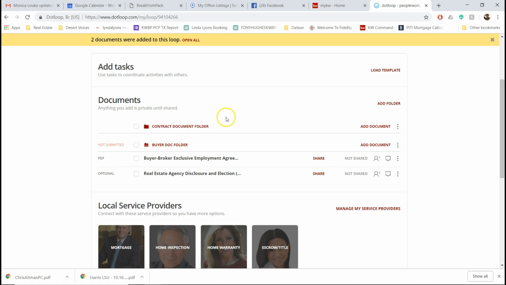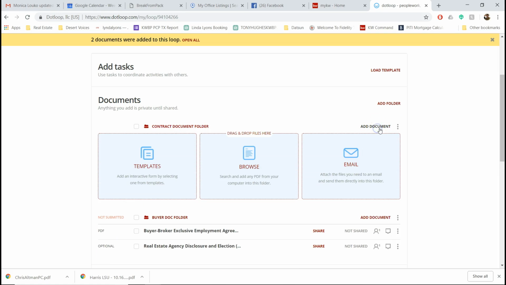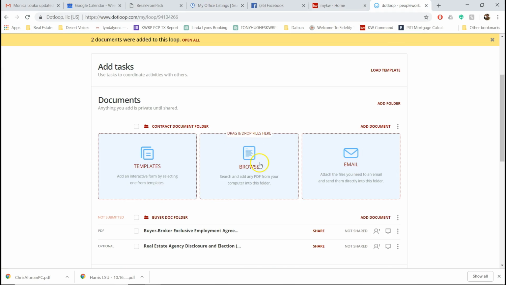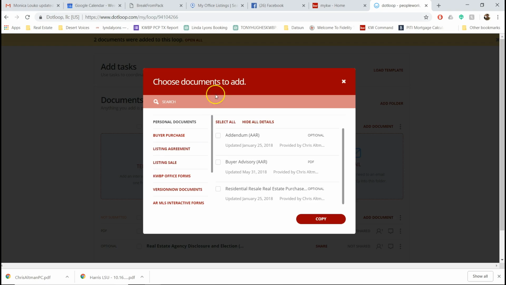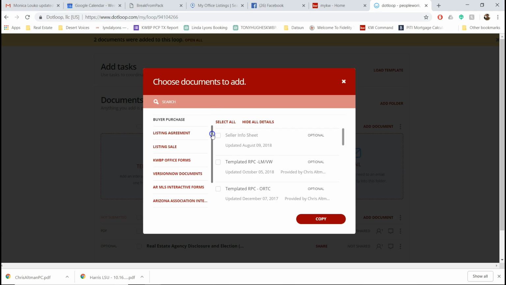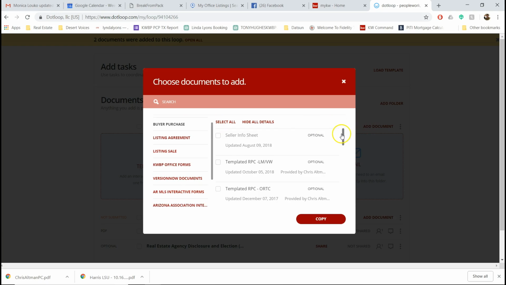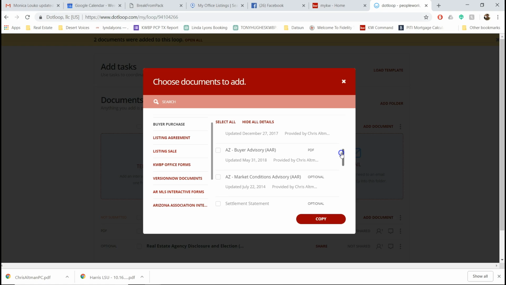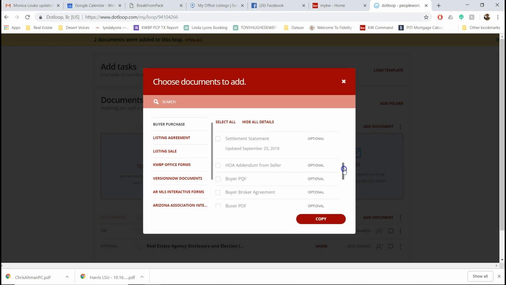Then in the contract doc folder is where now we're going to write an offer. Like my buyer obviously loved this property. We're going to write this offer. Now I'm going to throw my contract documents in here. So I go to my templates. I have a template labeled buyer purchase that allows me to load a bunch of information in there, a bunch of already templated docs. I'm working currently on a broker-wide template folder that would allow that.